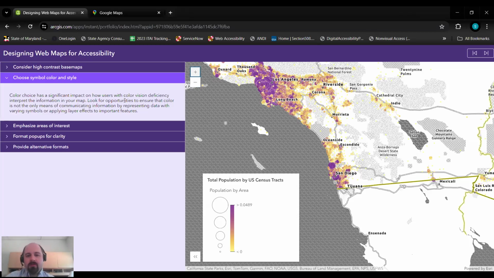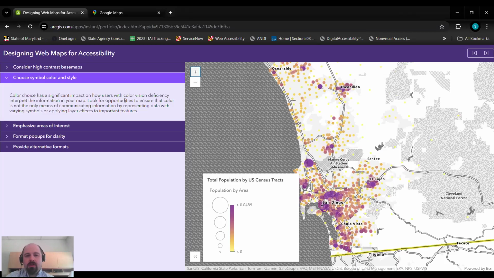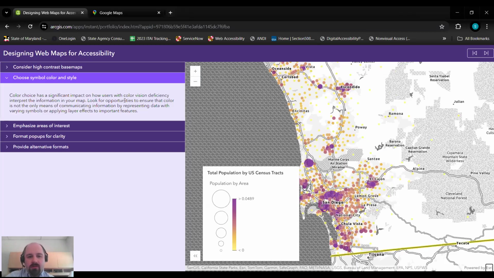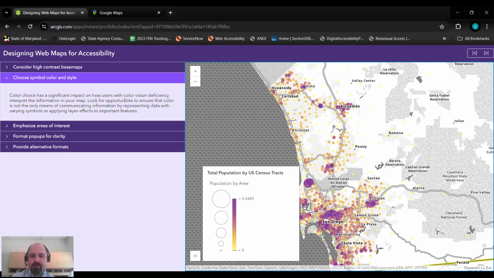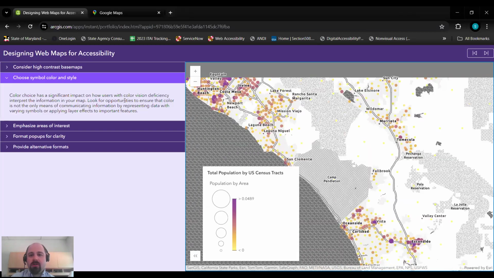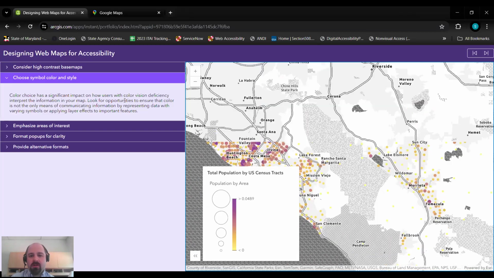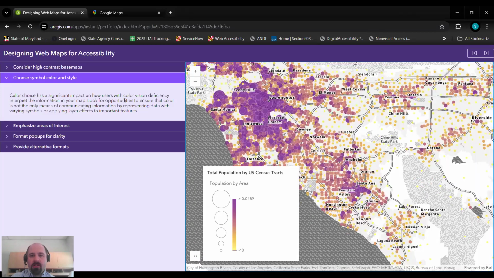So if I move to LA, and I scroll up using my arrow keys to LA, I can zoom in and I can tell where that population is roughly, downtown LA, obviously the highest population by area, but there are multiple symbols there. So there's a way for us to communicate with color, but also communicate with another medium, in this case, symbolism.